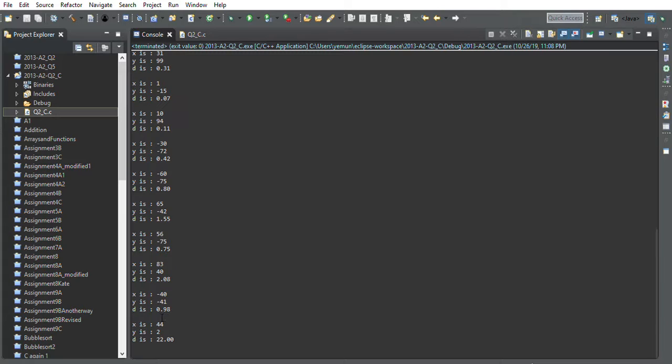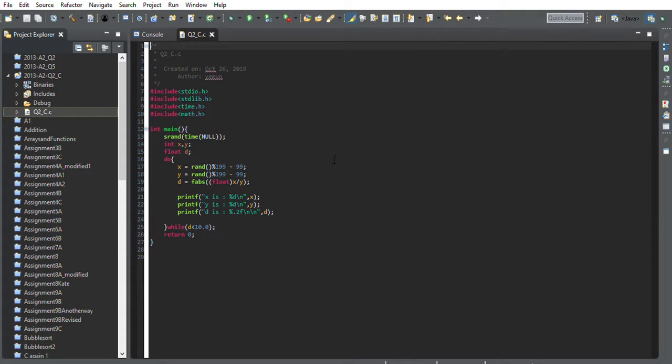Until finally in the last run it produces x is 44 and y is 2, then the result becomes 22, after which it stops because we've satisfied the condition. That is the end of this program. I hope this was a good explanation and you gained something from it. Enjoy the rest of your day and all the best with your studying.